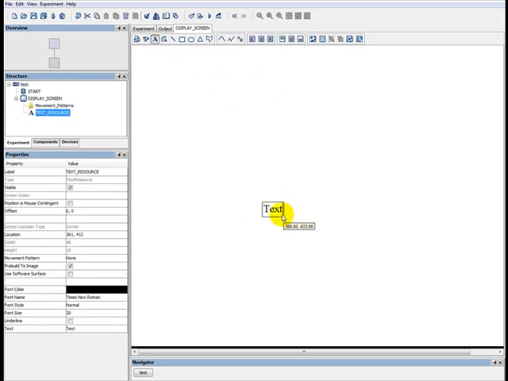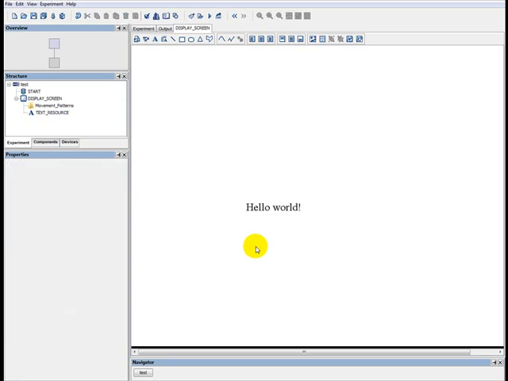It automatically gives us a dummy bit of text called text, but we don't want to call it text. We want to say hello world because we're making a piece of software or an experiment, doing some programming. It's traditional to always start with hello world. Trust me.